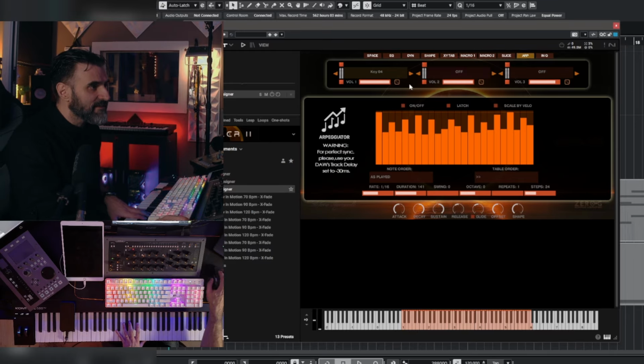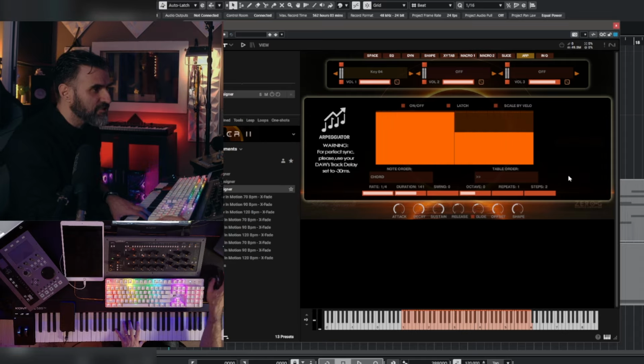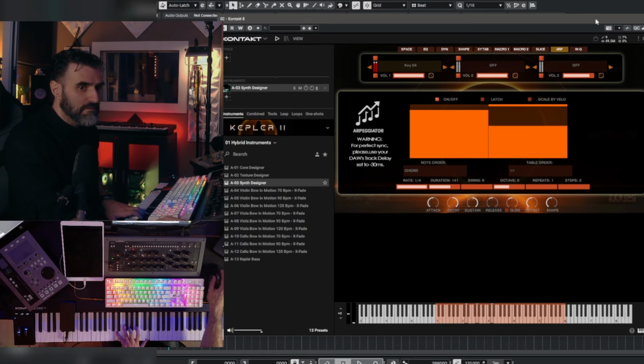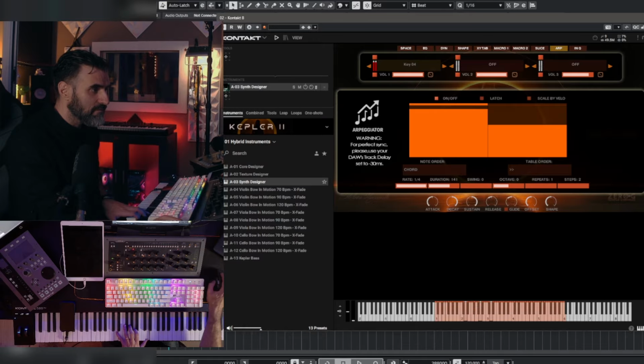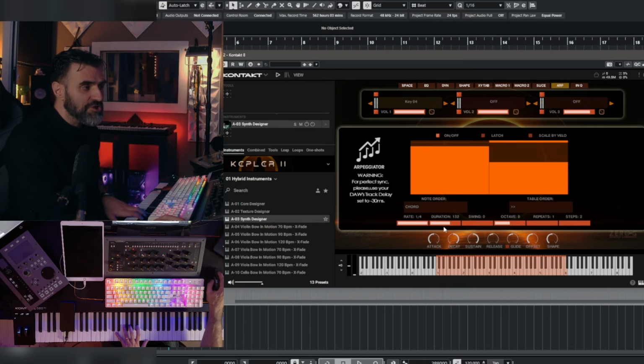Let me activate the arpeggiator. I want this setting here, polyphonic. Then I try with this rate 1/4, and I would like just a simple step configuration, so just 2 steps. So click on. With the duration, you set the duration of the steps, of course.